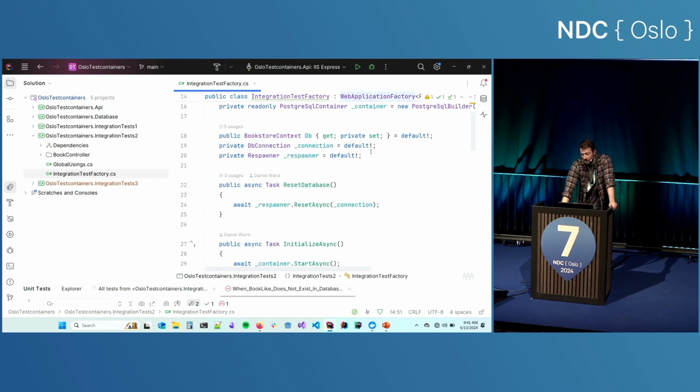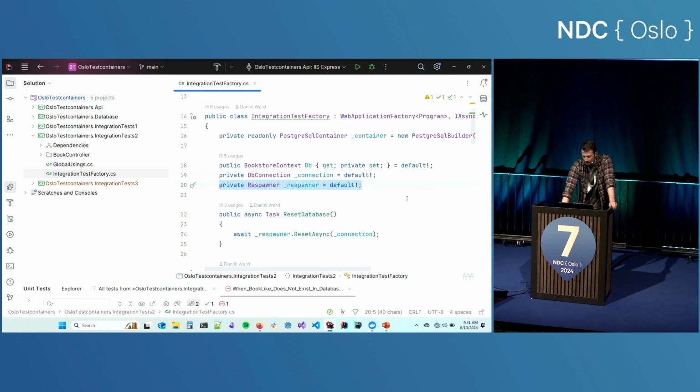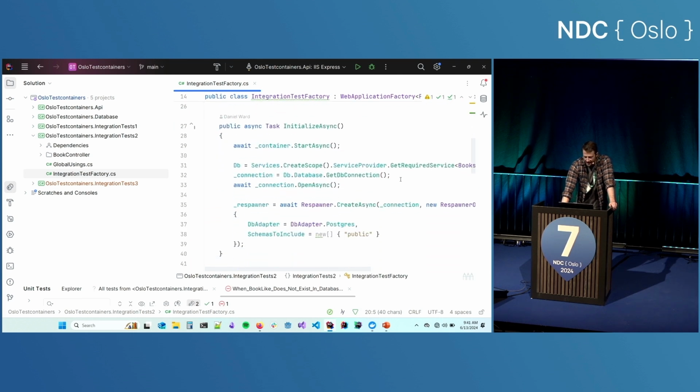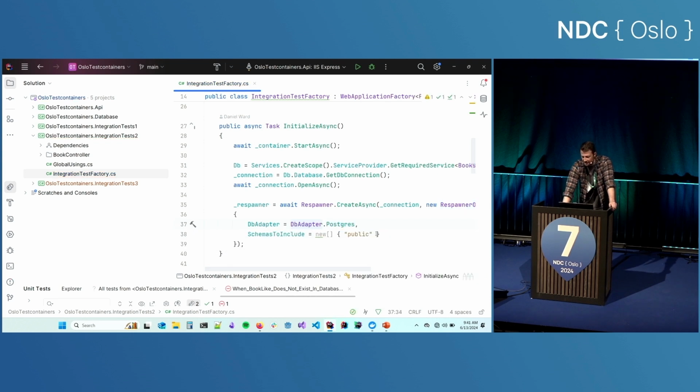And it's about the same amount of effort to set these up. I create a respawner here in my web application factory. And down in my initialize async, I say, hey, respawner, create me a respawner. Here's the connection from my container database. And I'm using the Postgres adapter. It's got a few others on here. And I believe you can roll your own as well if yours isn't listed. But it's got those out of the box. We're using the Postgres adapter. And please wipe out the public schema.